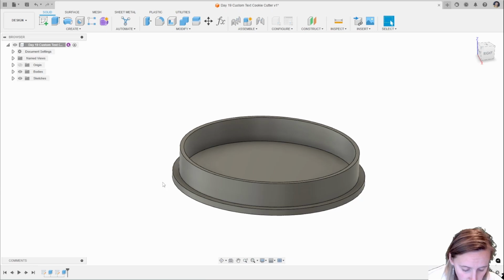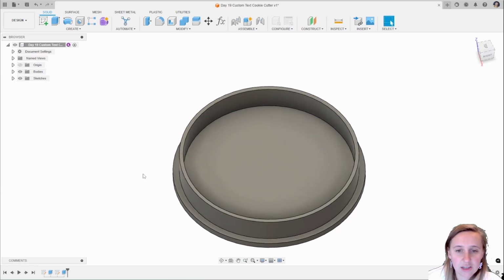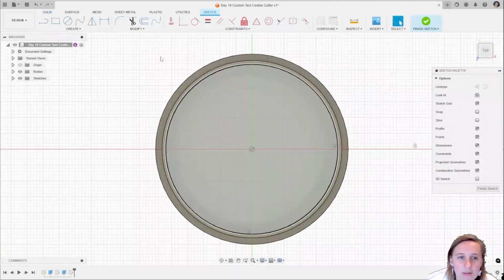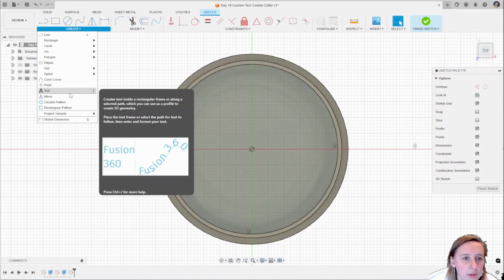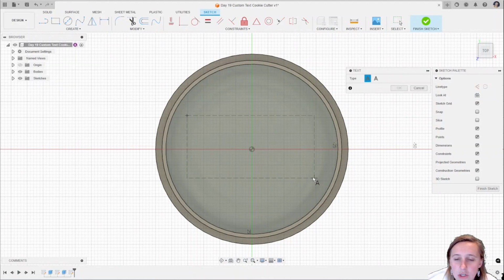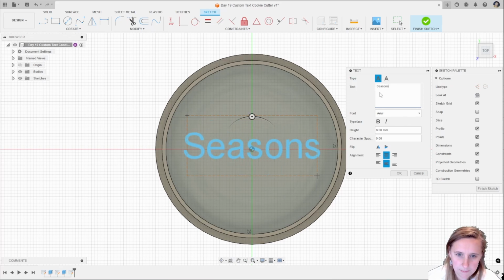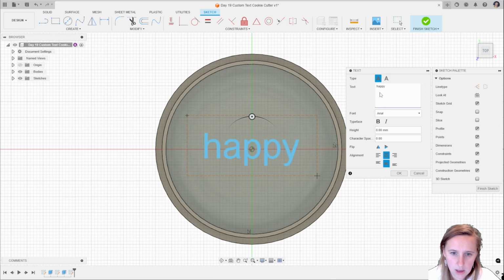So once I've got that, I'm then going to create my sketch for my reverse text. And this is where it's a bit different from some of the other ones we've done. So I'm going to create a sketch on that profile. And as before, I'm going to do text. So I'm going to create my text, and this is going to say, I don't know, season's greetings or Merry Christmas, Happy Christmas. Let's go with happy.